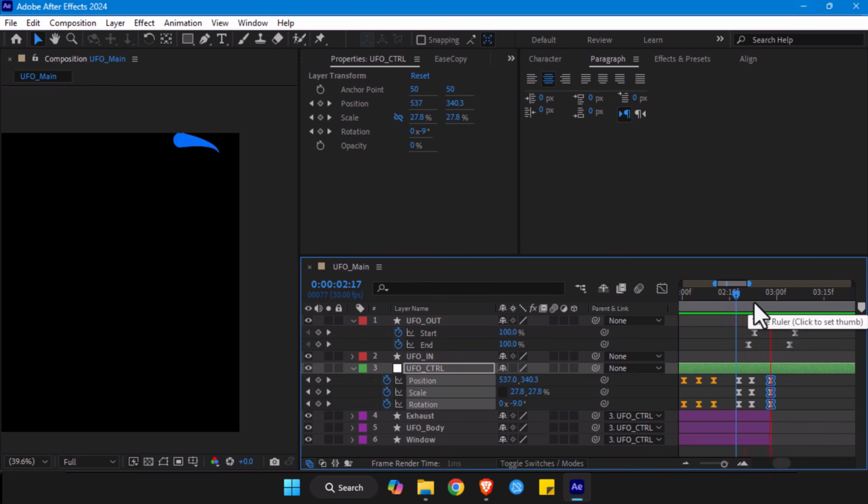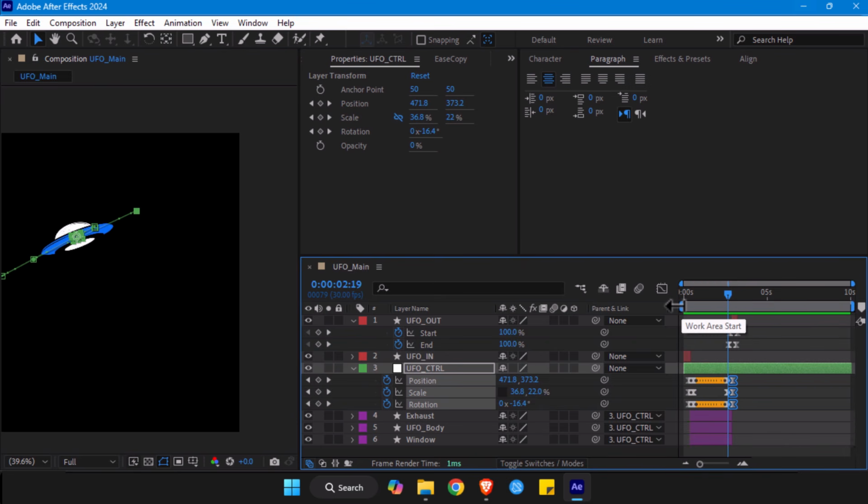See, now we have a hard stop here. Okay, so I don't like that. It looks as if there is a pause. Look carefully. So I'm going to press B. B is for work area start and work area end. Okay, so these are both the work area start and work area end. This region is called the work area.